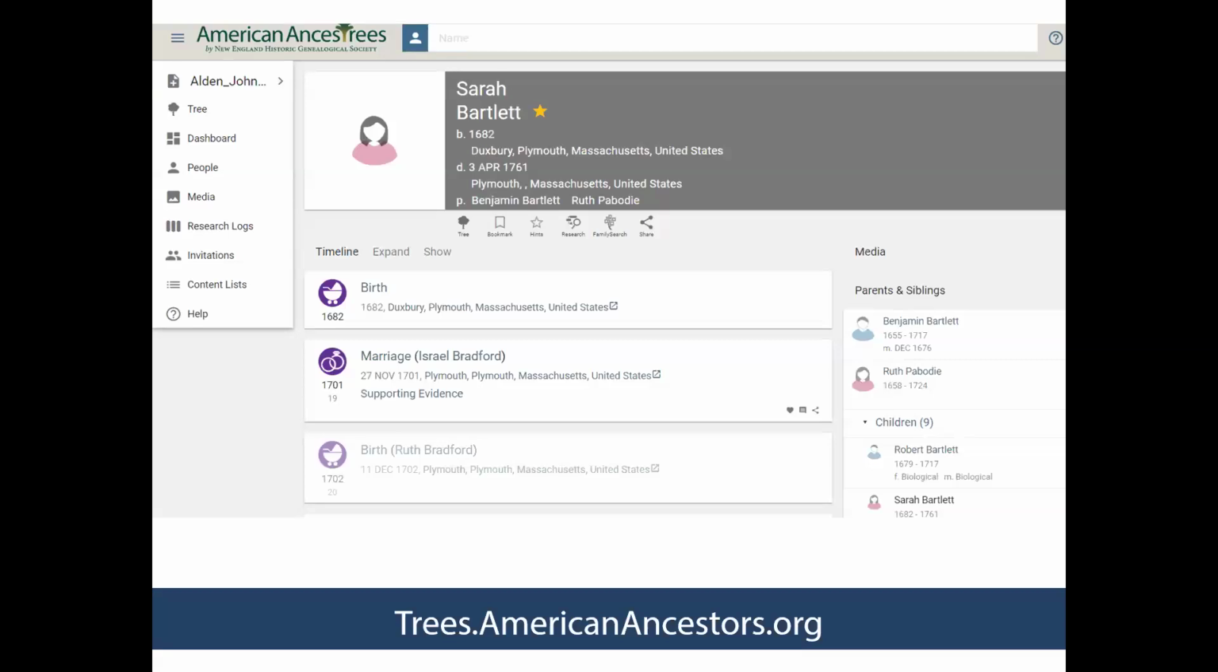So Sarah Bartlett, we see that she's born in 1682 in Duxbury, Mass. She died in 1761 in Plymouth. And it notes here her parents were Benjamin Bartlett and Ruth Peabody. It notes that her marriage was in 1701 to Israel Bradford in Plymouth. And it even documents their children as well as it goes through.